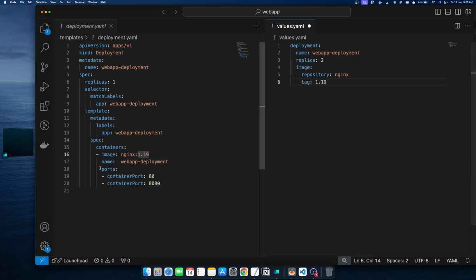In the container section, we are also passing the ports where we have passed two port numbers, port 80 and port 8080. To be able to dynamically edit the port numbers, we create another field inside this deployment named ports where we pass port 1 and port 2. And we will set the value of one to 80 and the other to 8080.